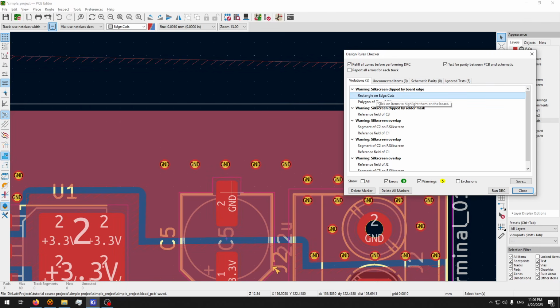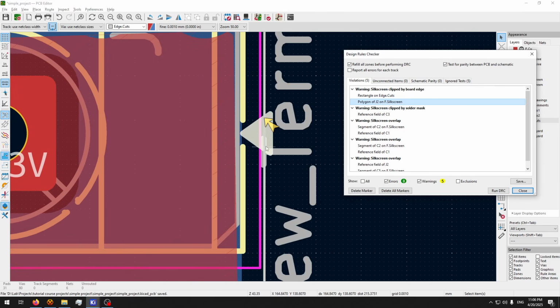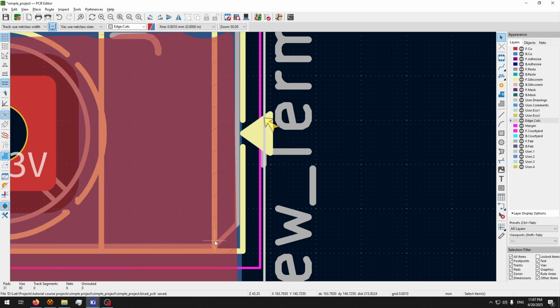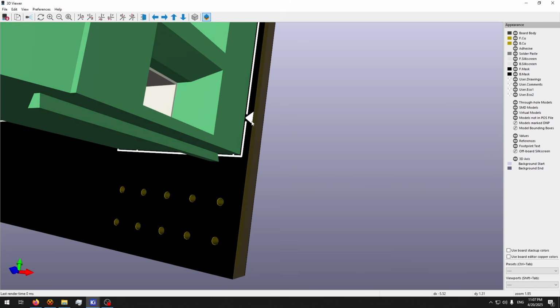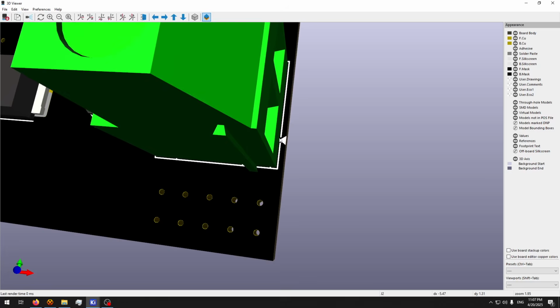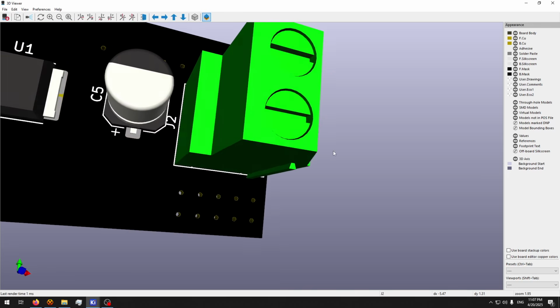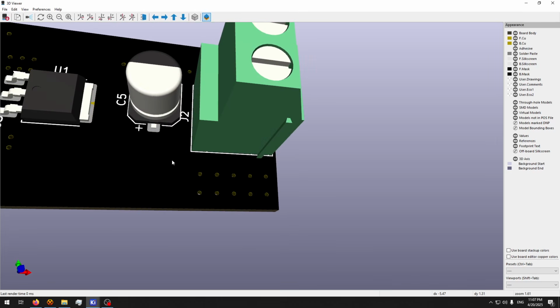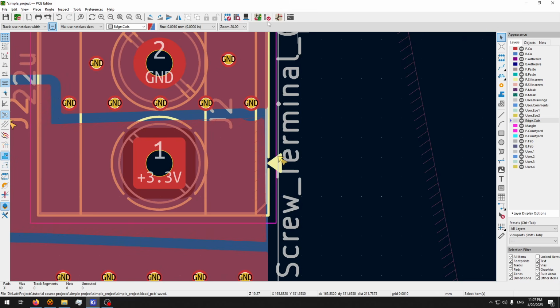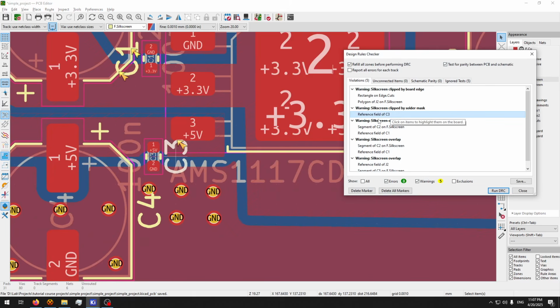Press the first one. It tells me that this silk screen is outside the board, or nearly on the edge cuts. Let's check it in 3D. See, this is what it is. It tells me that this thing is outside. Now you can go to the component footprint and remove this, or maybe just pull it back more, but this is just cosmetics and it will never affect anything.